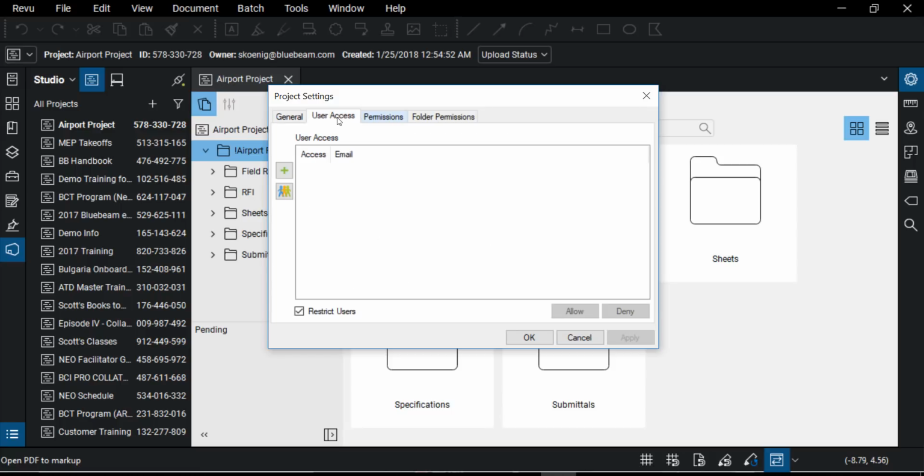User access is who I want to give access to my project. So I can grant access or I can deny access. Maybe one of your project members you've been working with is no longer on this project. You can come in here and actually deny that person access. I can also restrict users based on an email address. If this is checked, I have to invite users by clicking on this plus sign up here and then sending them an email.